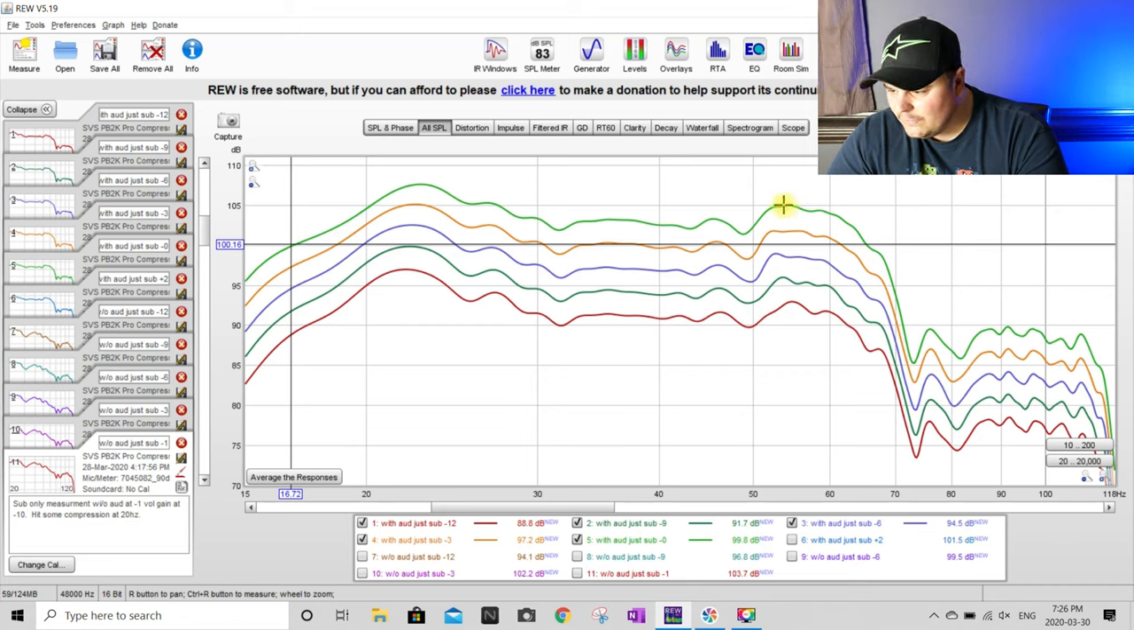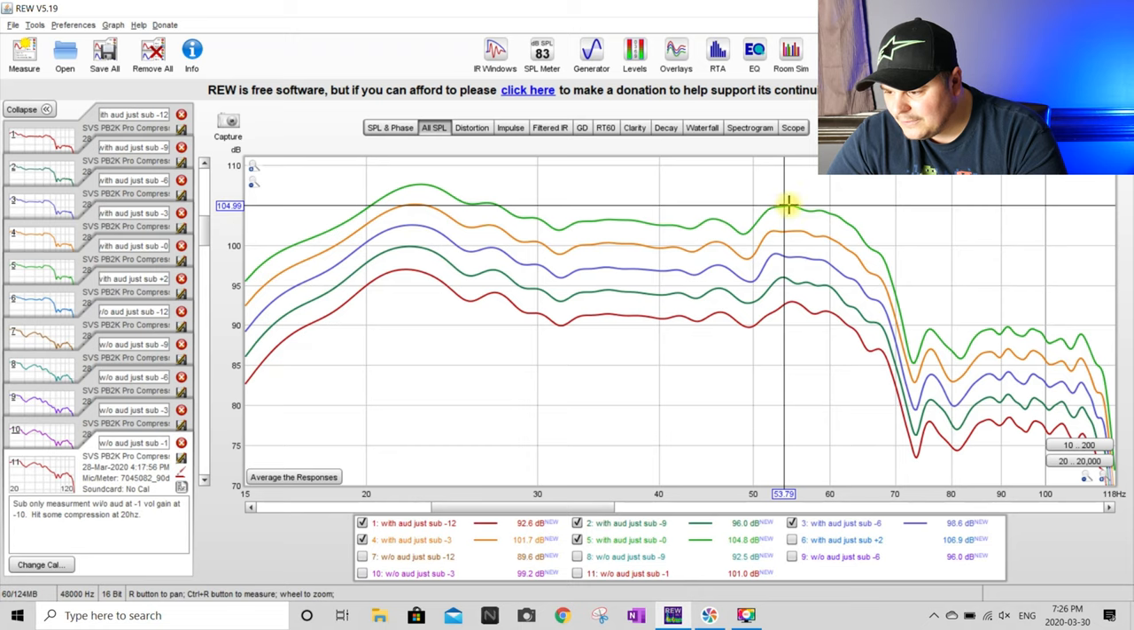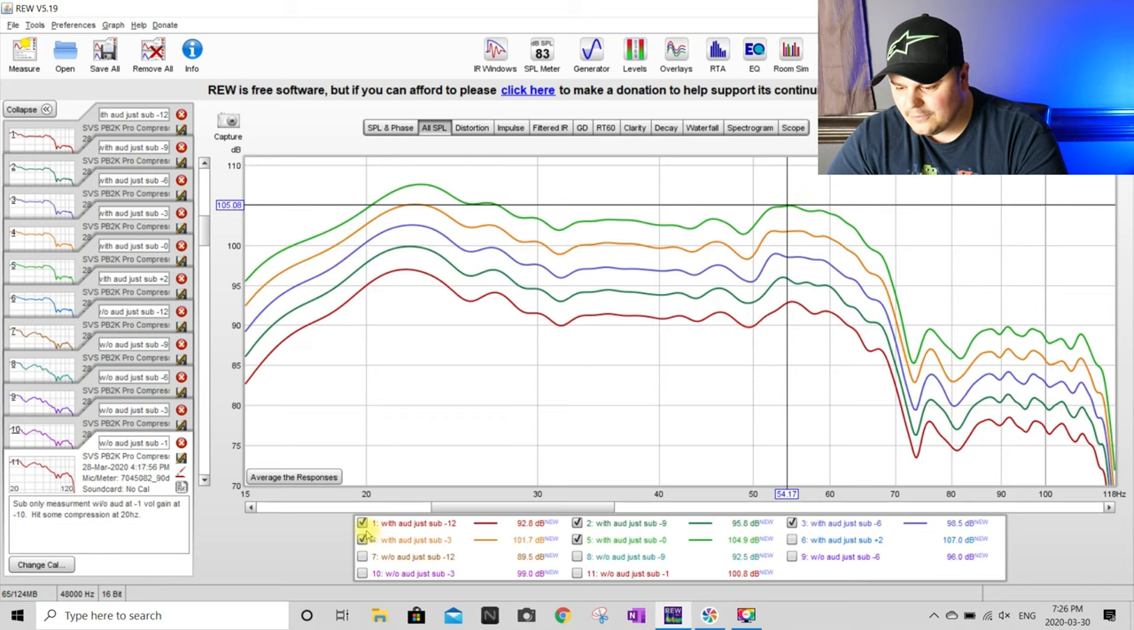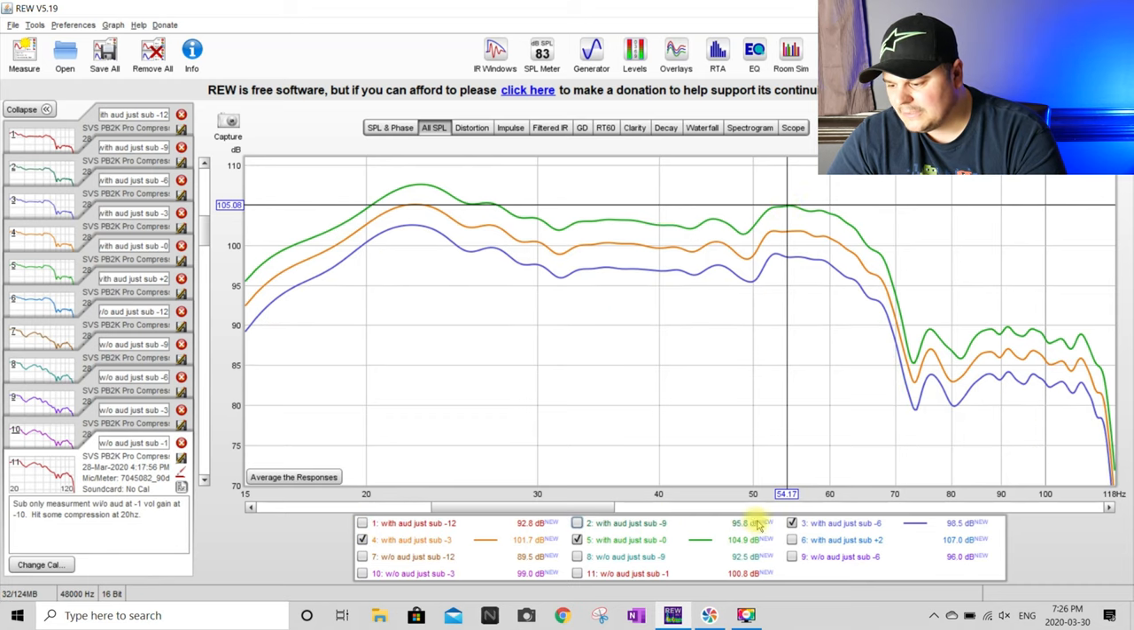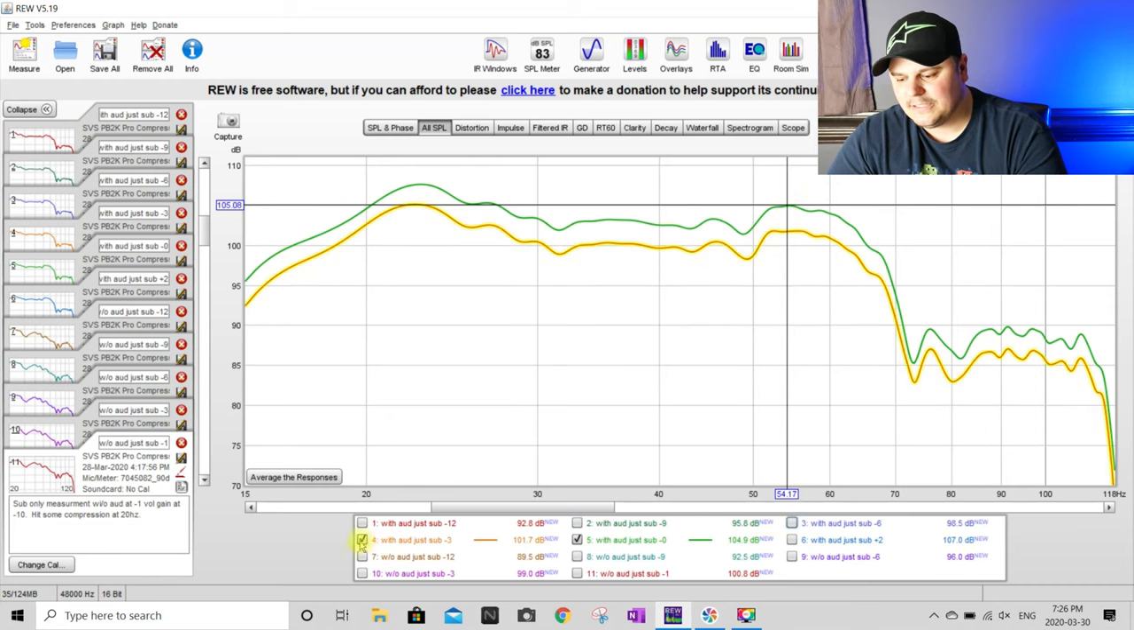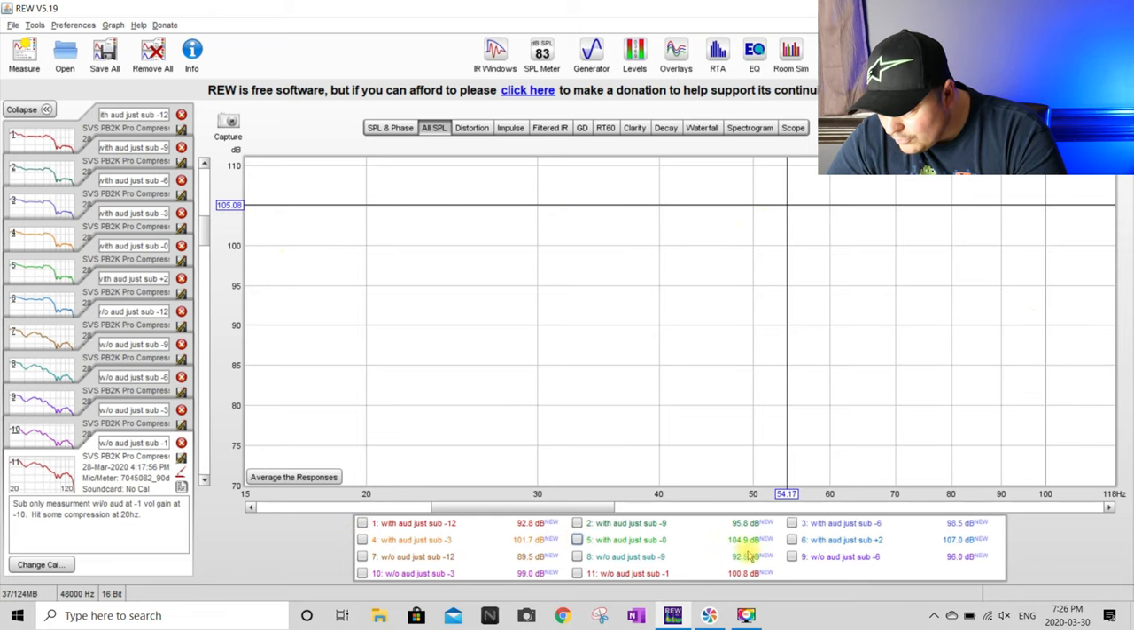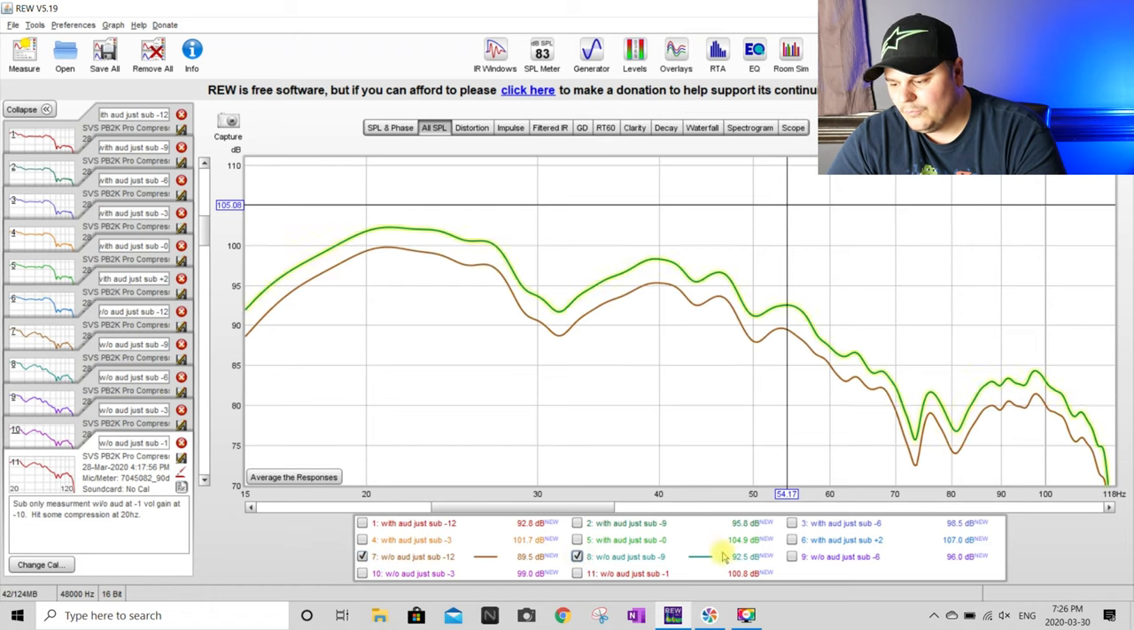And then over here at around 53 Hertz is our next peak, and we're about 105 decibels over here. So let's turn off all these other measurements. So again, these are the measurements that I took with Odyssey. And then we'll move on to the measurements I took without Odyssey.